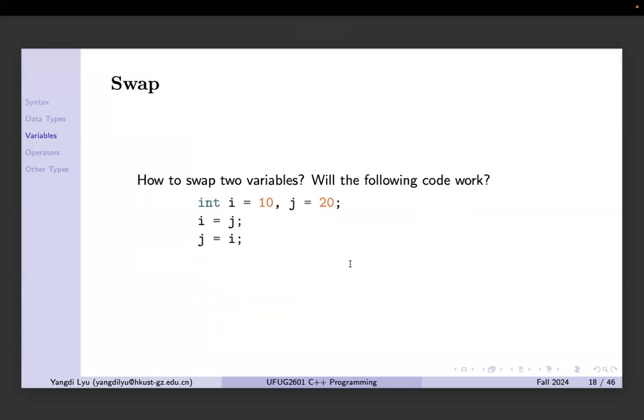A little bit complex, right? How to swap two values. Initially, i is 10, j equals 20. Then we do i equals j, j equals i, right? We are expecting these two numbers to swap. So let's see.